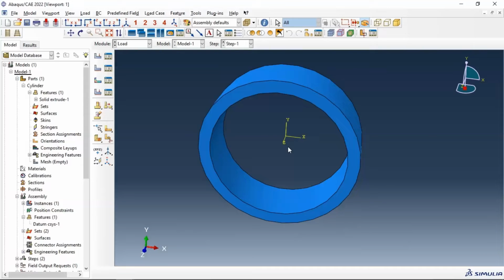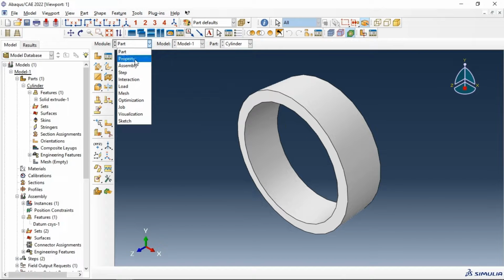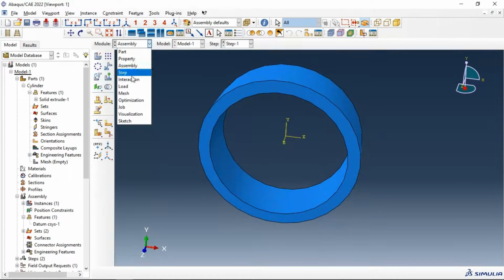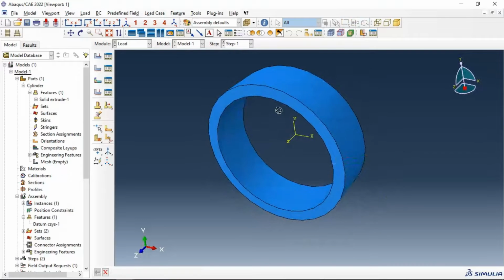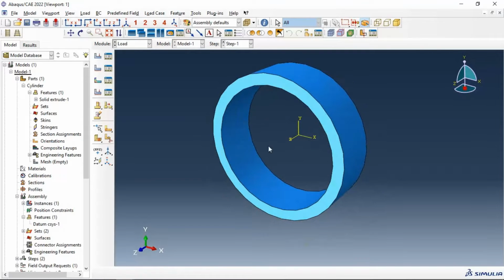Hi everyone, in this video tutorial we will learn how to create and use cylindrical coordinate system in Abaqus. First, let's go through all steps for creating model, create model, assembly, step also, and go to load. Now, in the load step, we have our principal coordinate system.